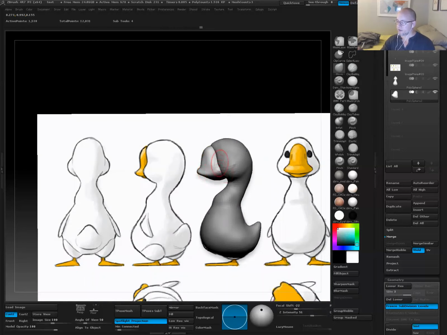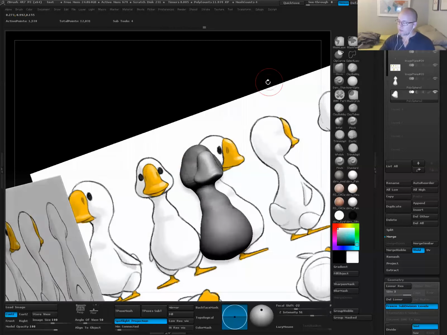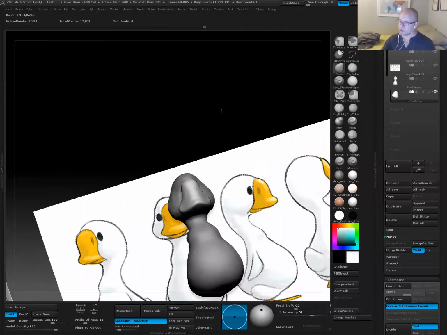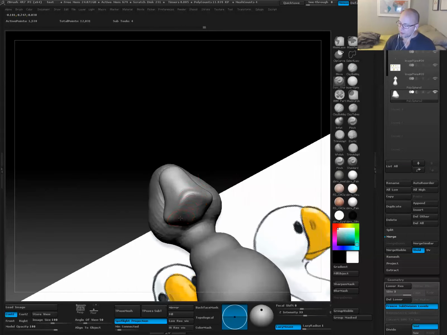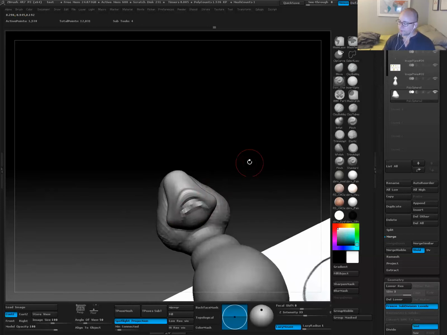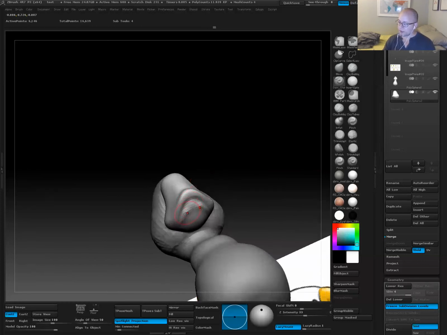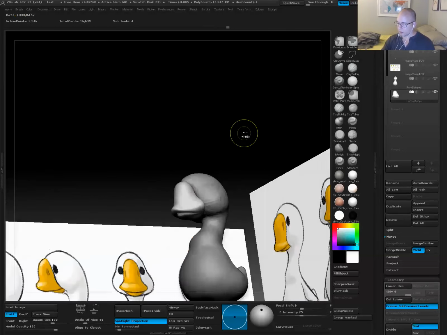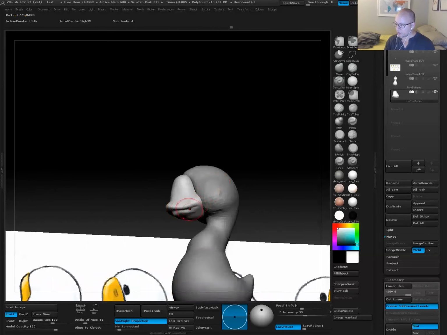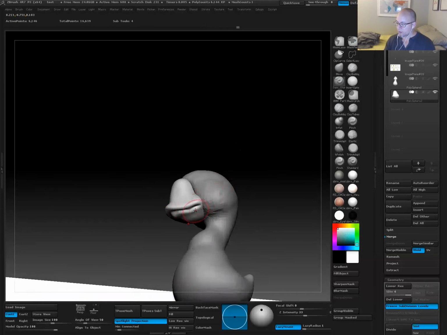Now the reason for that is because I don't want to keep myself confined just to these images. I want to really analyze this in every capacity that I can. I'm going to subdivide this by hitting Control D just to give myself a little more information. And let's really try to bring this beak back.